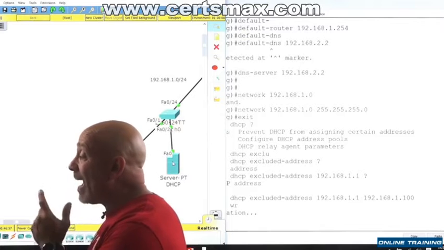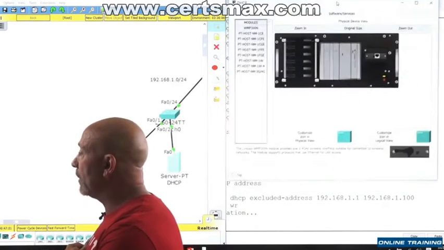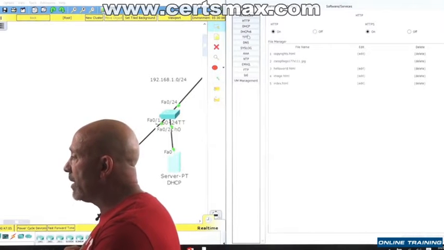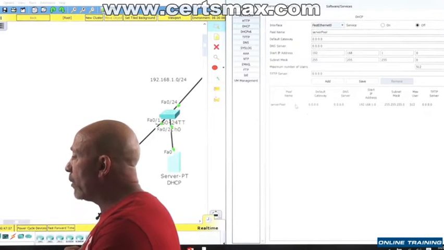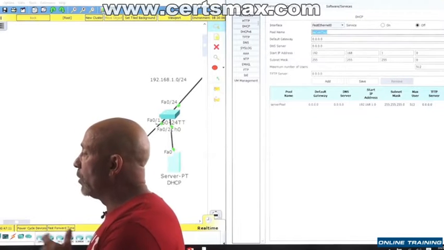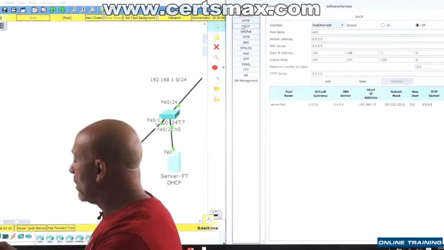But what if you use an actual DHCP server? Okay, let's open that up. We go to services, we go to DHCP, right? And we create a scope. You can see there's a scope right here, which is the default scope. We're going to create a new scope. We'll call it net.